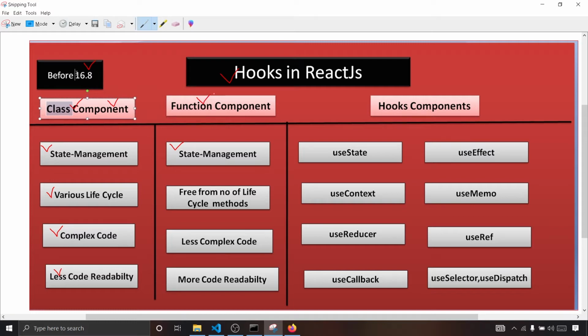You can say hooks are predefined functions that you can directly use, and you don't need to install them. Whenever you install React, they are automatically installed. Let's focus on the hooks which are mostly used. One is useState, which is used to manage state, and we will also look at an example of this. Another one is useEffect. Apart from this, there are others like useContext, useMemo, useReducer, useRef and useCallback. These are the hooks that are mostly used.